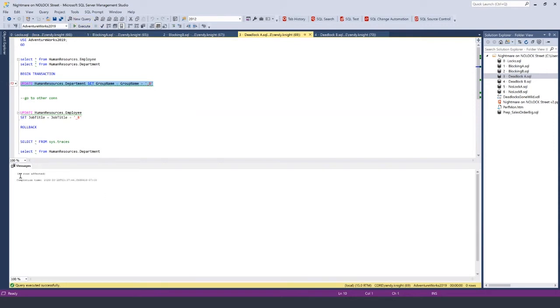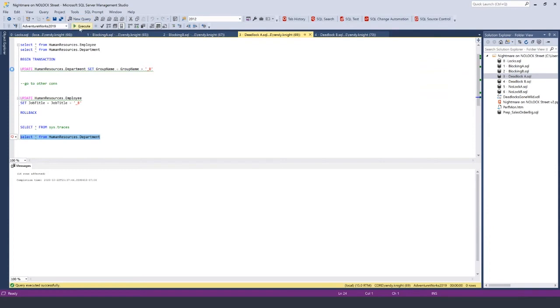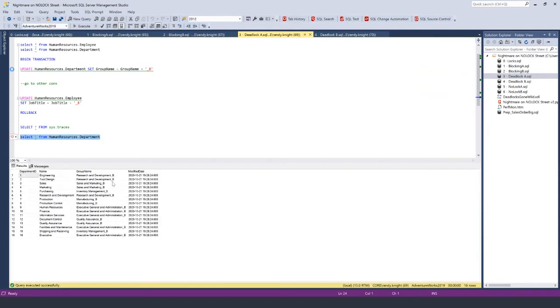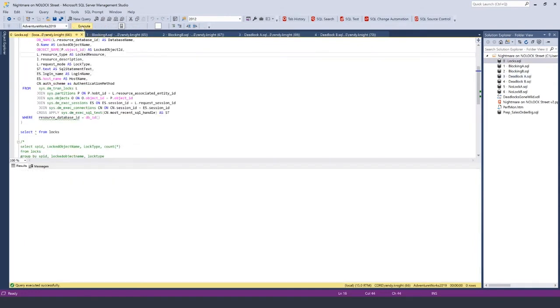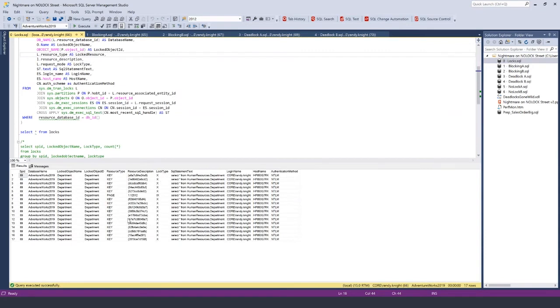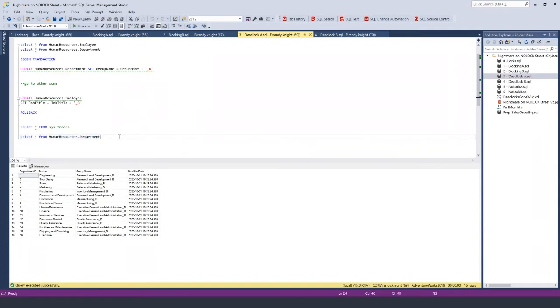It comes back and tells me 16 rows were affected. If I look at the data here, I see the B tagged on the end of each of the groups. And of course, if I go look at the locks that are in place, lots of exclusive locks. Again, 16 rows is the entire table. That's going to fit on one page. So we see the intent exclusive lock for the page and the actual key lock for each of those 16 key values that identify the row on that page. Right? And it's going to hold that exclusive lock until I commit or roll back the transaction.